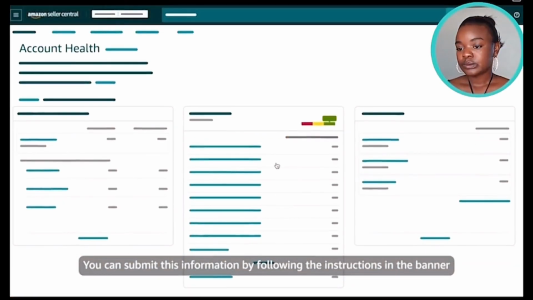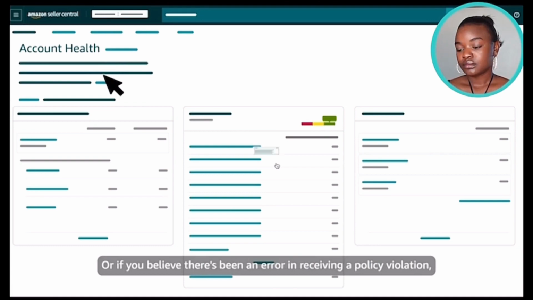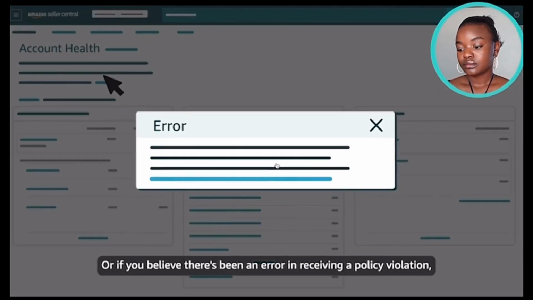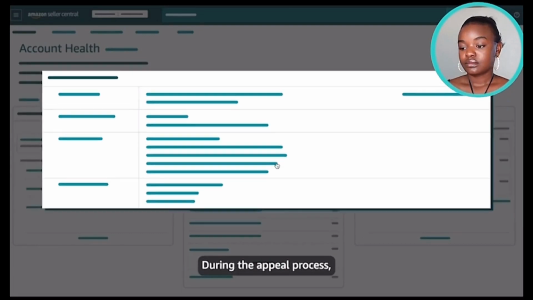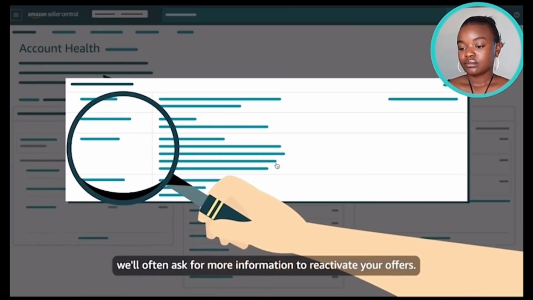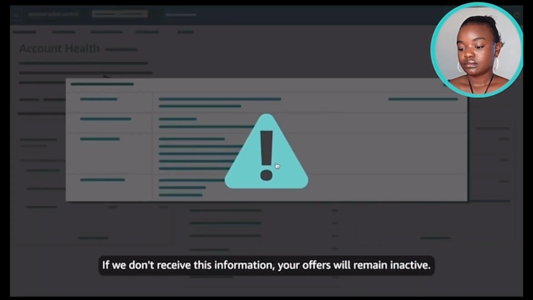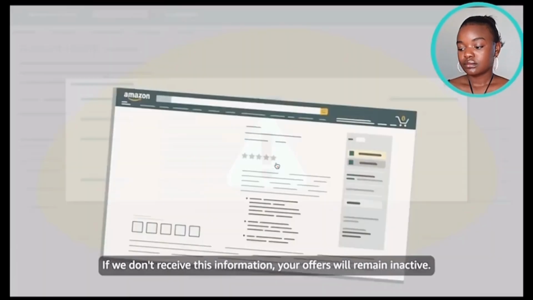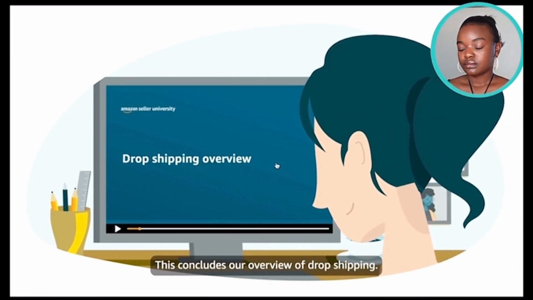Submit this information by following the instructions in the banner on the top of your account health page. Or if you believe there's been an error in receiving a policy violation, submit an appeal on this page too. During the appeal process, we'll often ask for more information to reactivate your offers. If we don't receive this information, your offers will remain inactive. This concludes our overview of dropshipping.